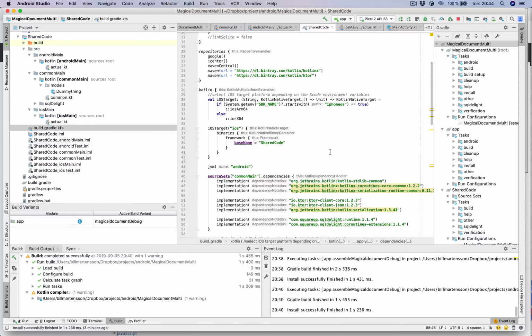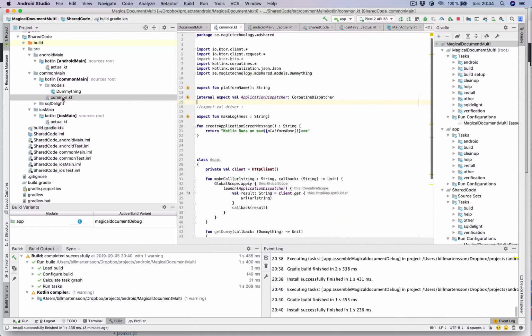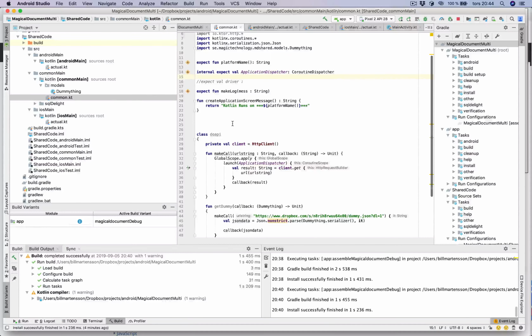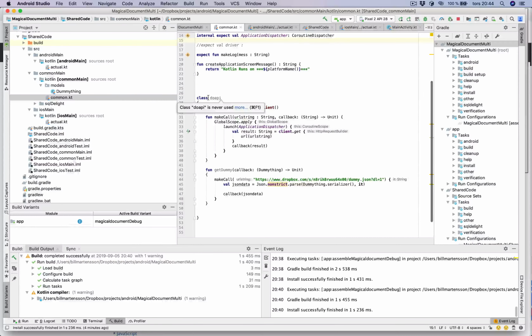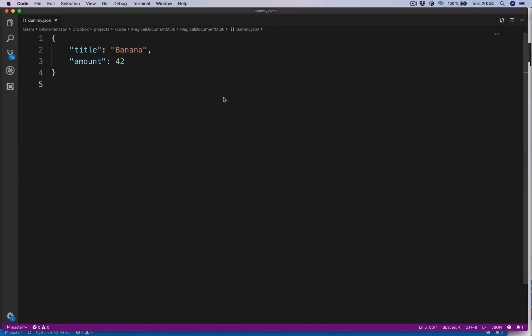What it looks like in actual code is here in the common code, and actually almost only in common code. I've added a thing here. I have a simple class, do API. We're gonna do a very simple call. What we're gonna do is we're gonna get this file, title banana amount 42. Very simple JSON file.